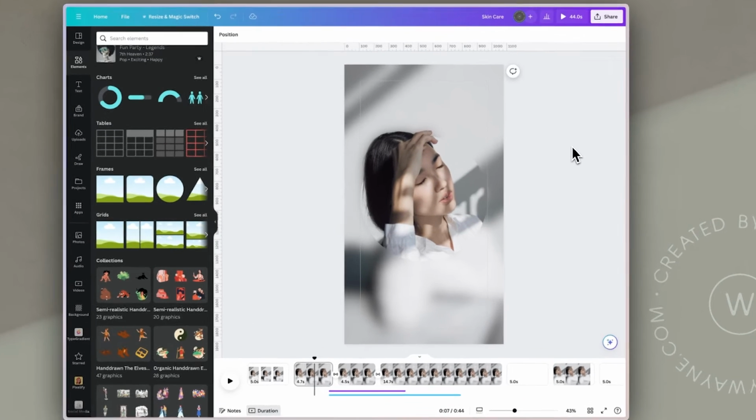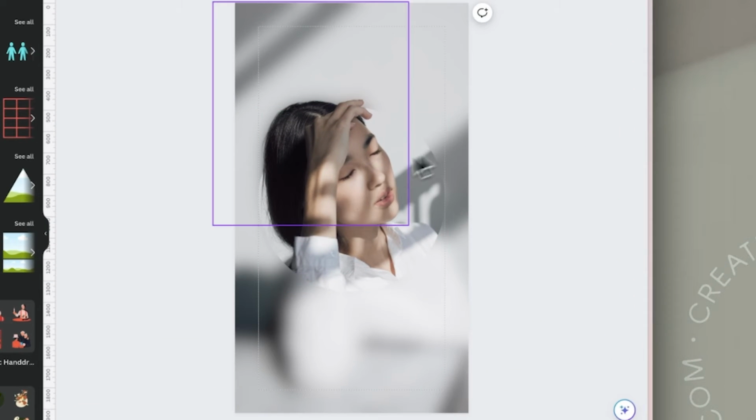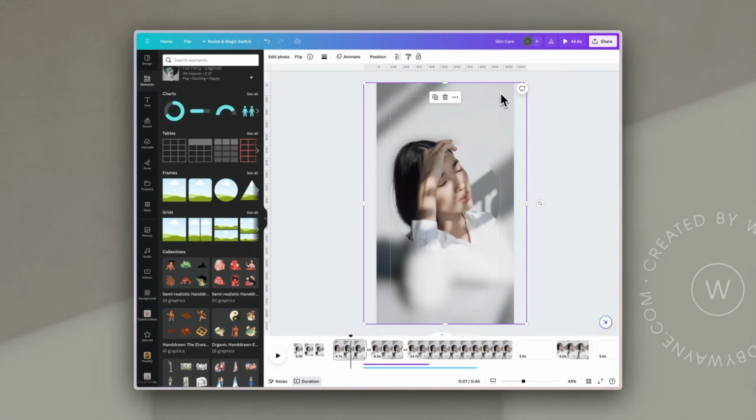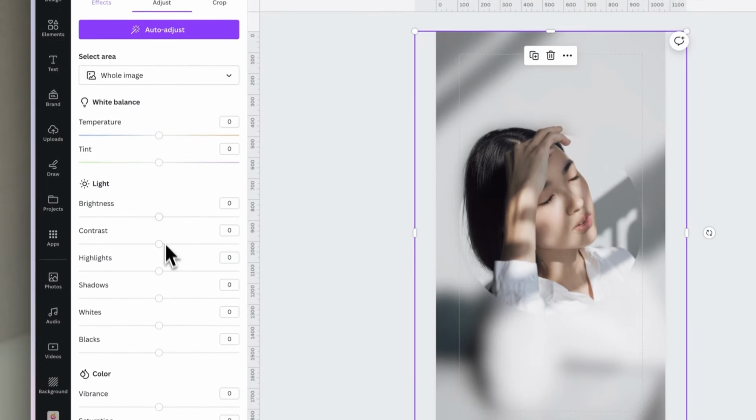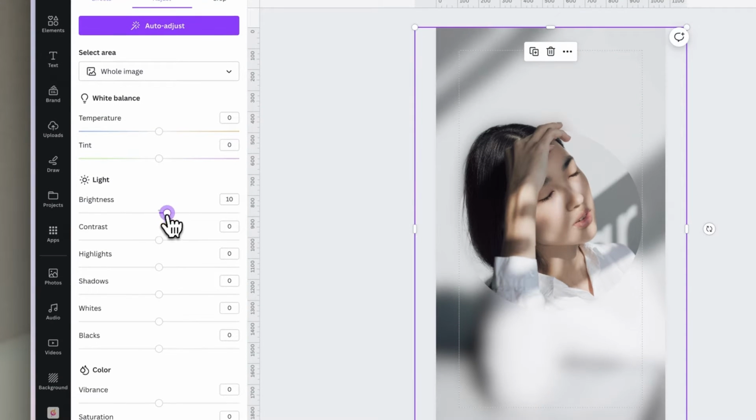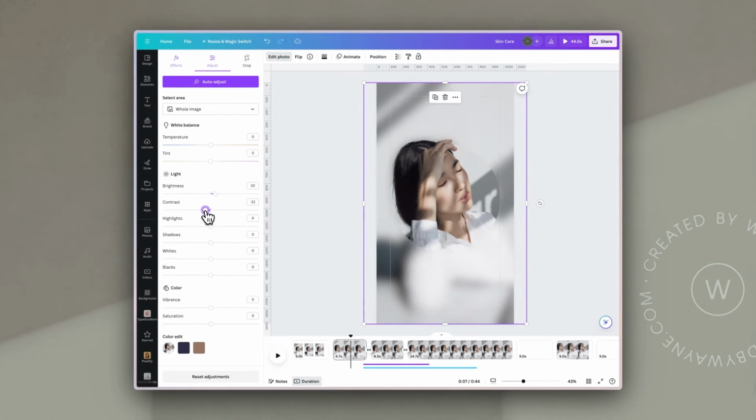So there you go. I have now selected it and moved it over, and it looks like she's actually extended out of this frosted glass frame. You can of course go to the background layer, the frosted layer or blurred layer, and you can go to Edit Photo, Adjust, and just play around with the brightness and the contrast until you get something that looks like you want it to look as a frosted glass background.